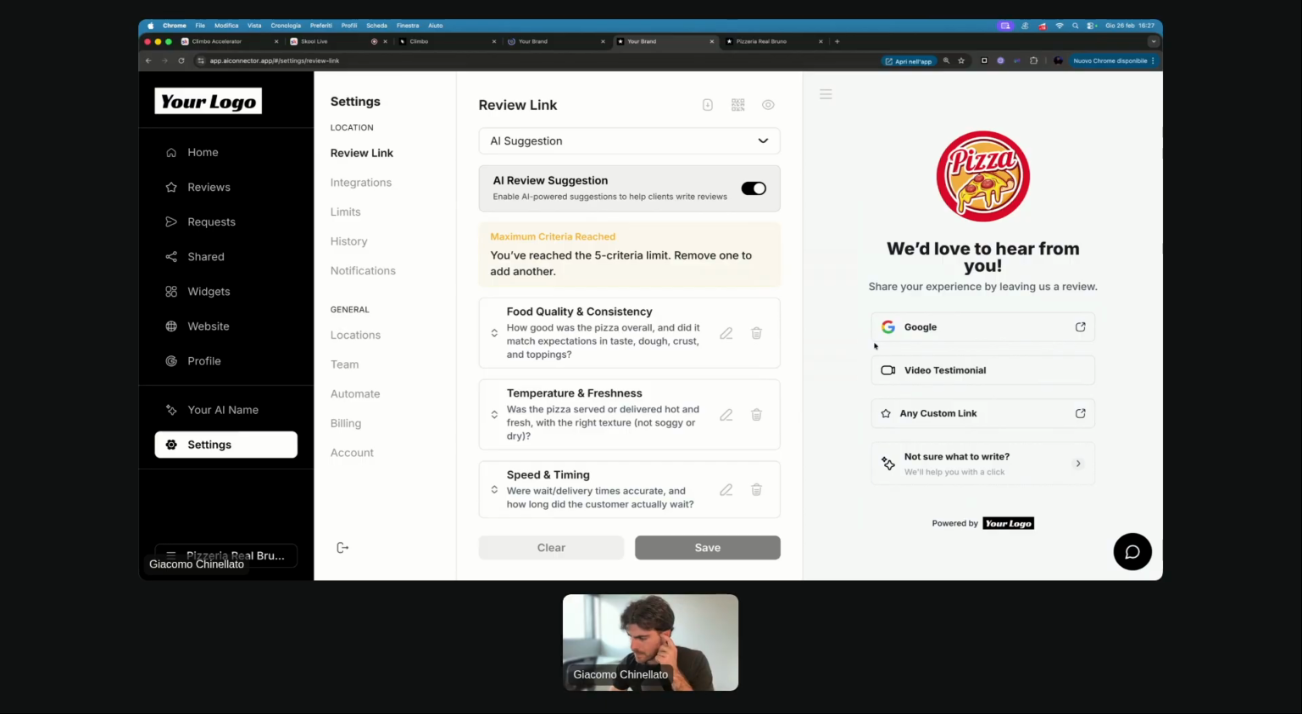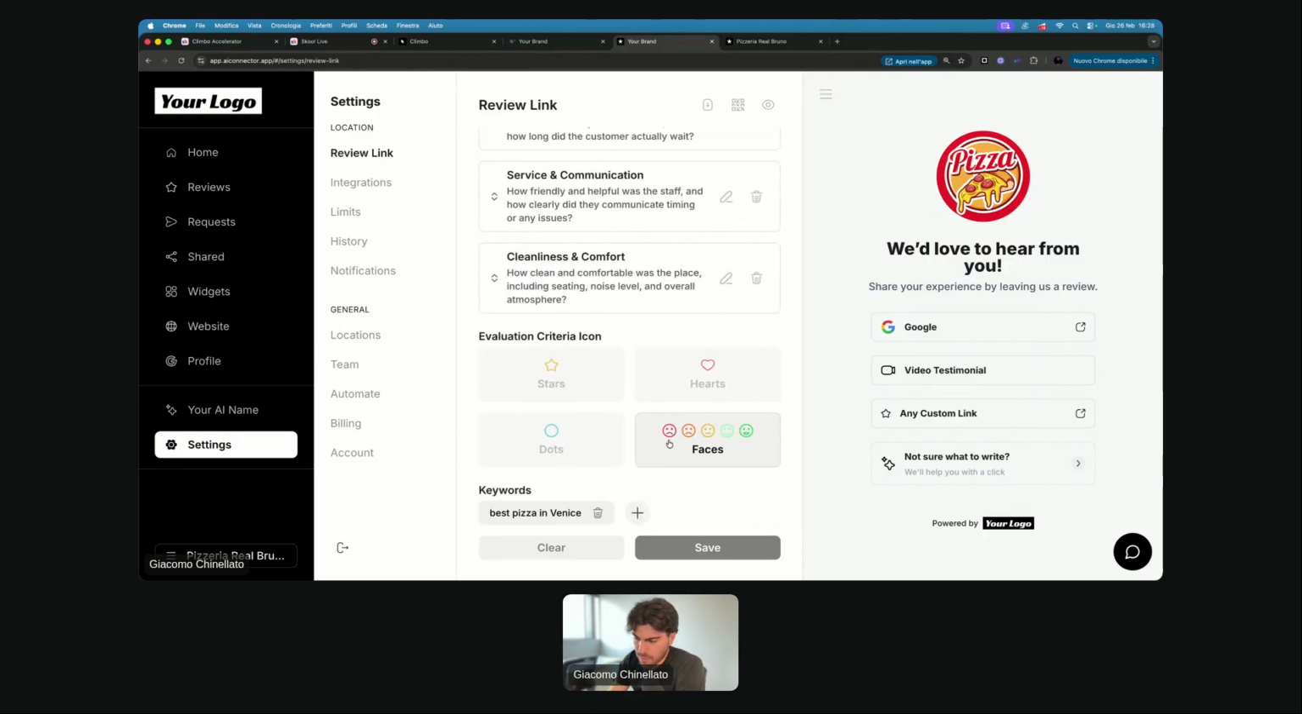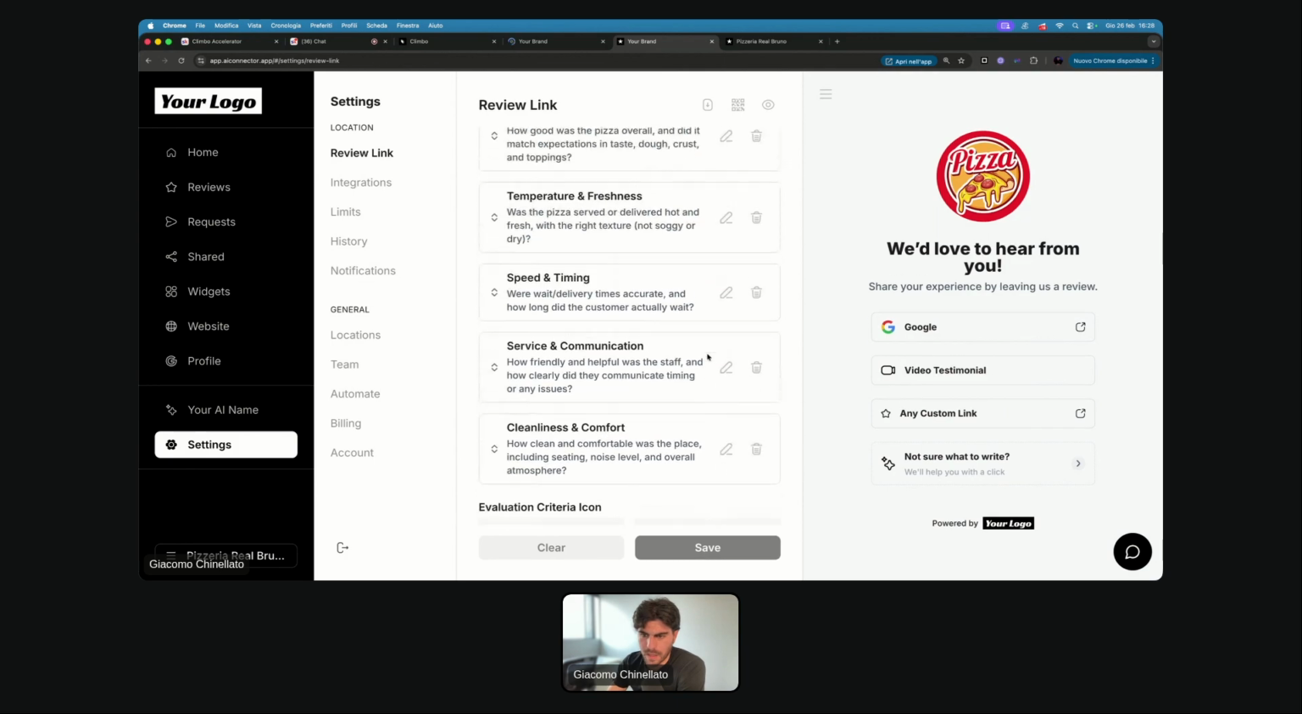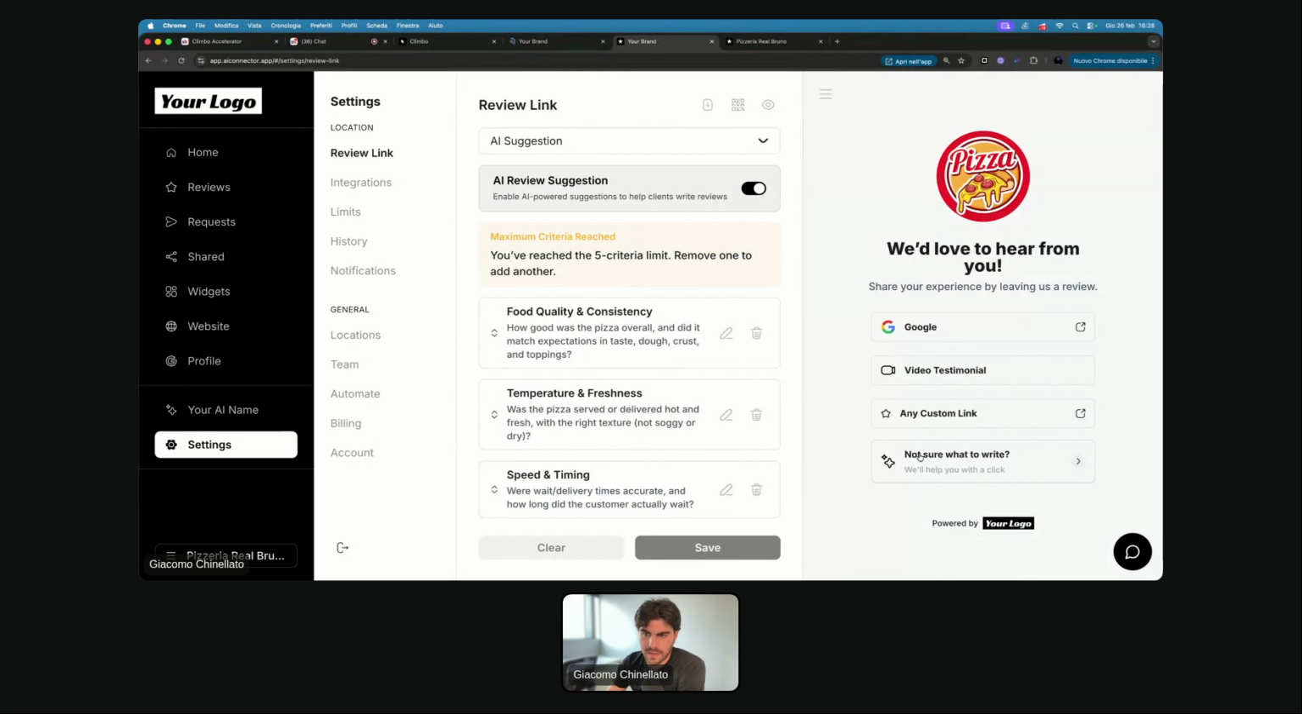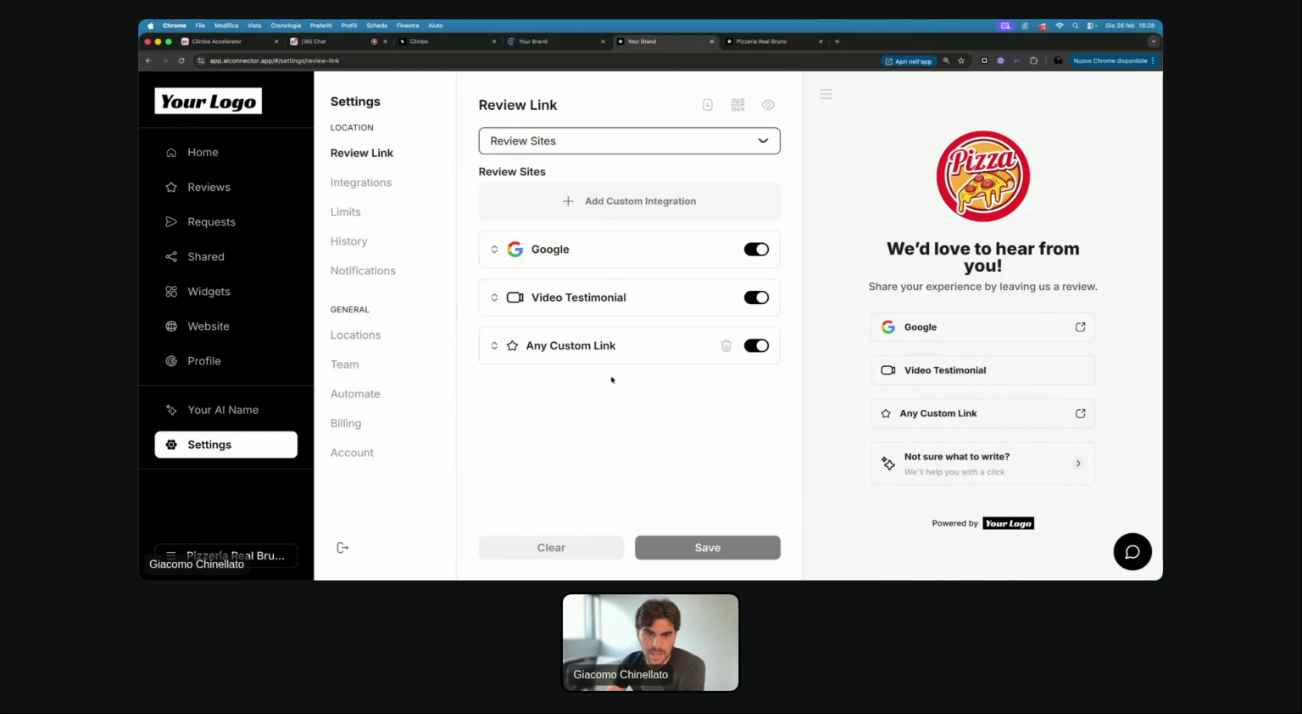Question from Mark: Can you put "not sure what to write" at the top before Google? All right, so you ask about the possibility to move this button to the top, because right now there is not this option. By default, the button is at the bottom of the screen, but we can add a simple option that moves the button to the top. We can think about this, because whenever the AI review suggestion is enabled, we can make the button appear here, and so we can drag it to the top. This will be cool. So maybe you can put the button within Google and video testimonial, for example.